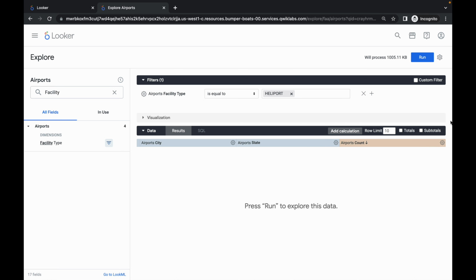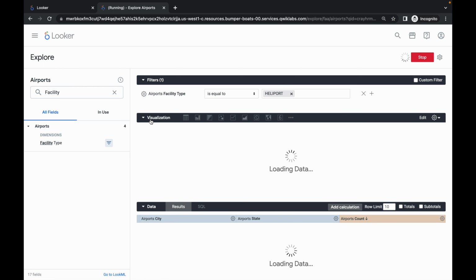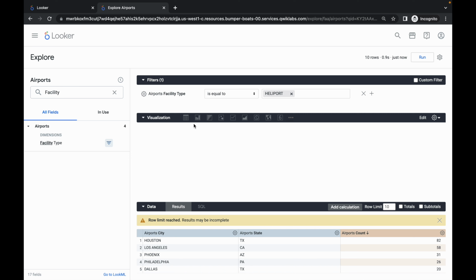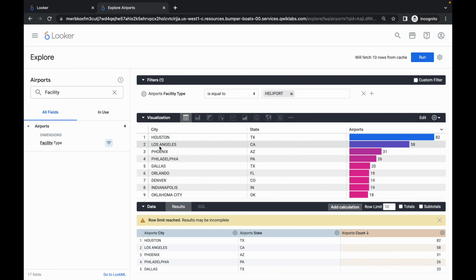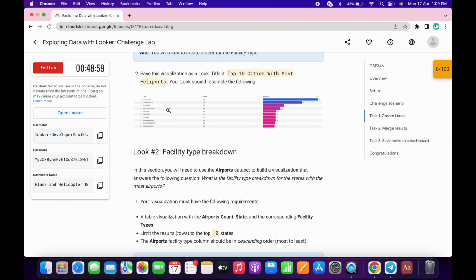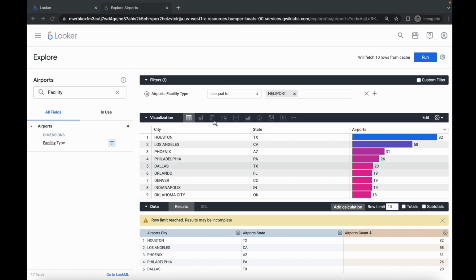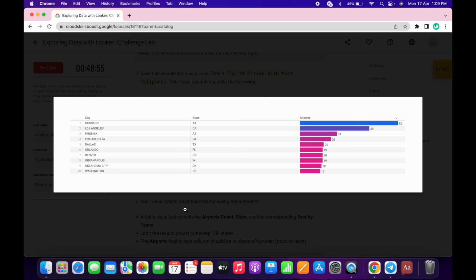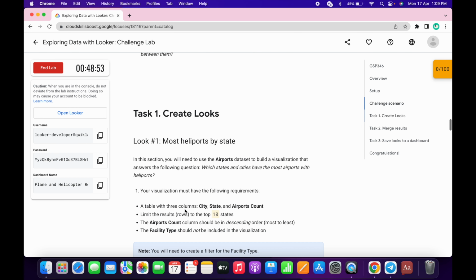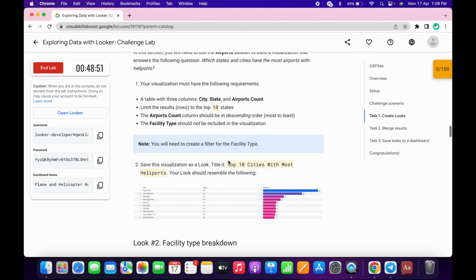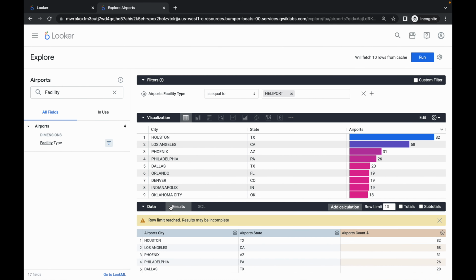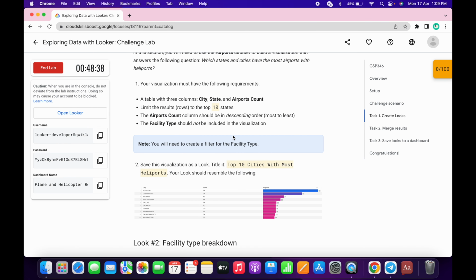Okay, once you're done with all this, just click on Run, and once you're done, click on this visualization, and make sure you choose the table format every time. So just wait, and let's see what output we are getting. And we are getting this kind of output. Now come back over here and cross verify: are both the columns right? Yes, that means we have created Look 1 correctly. Just make sure from here you cross verify that both the things are correct. That means you're doing the right thing.